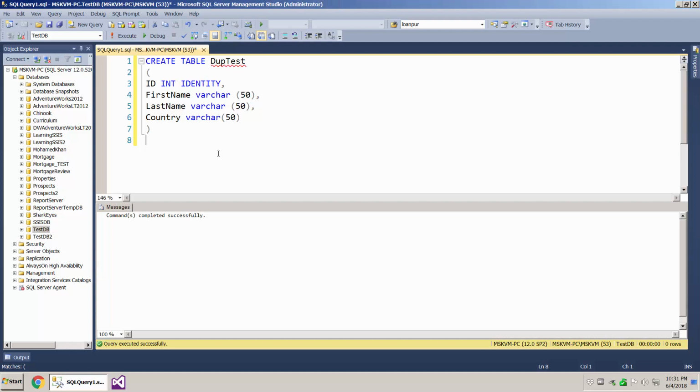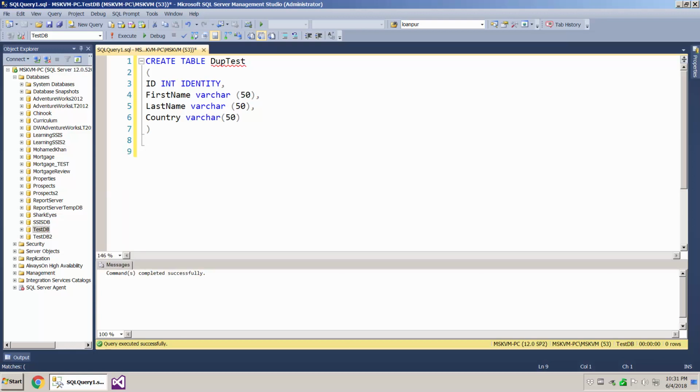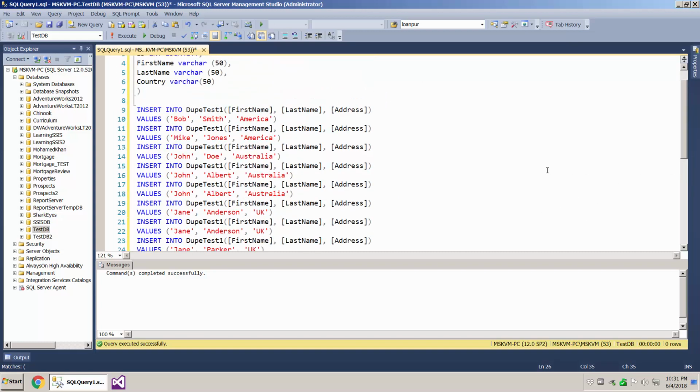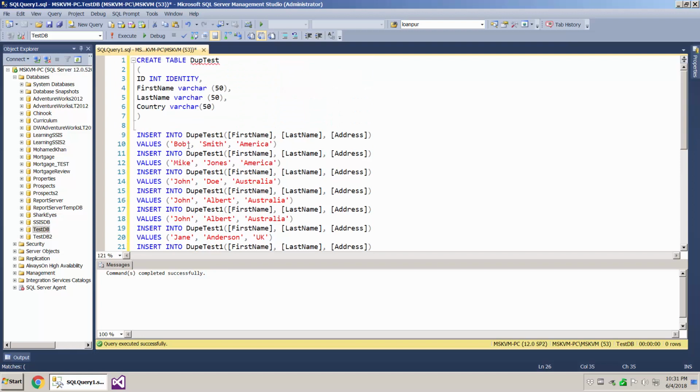Now I'm going to save some time here and just paste in the values. I'll go ahead and put them in the comments as well so that you can just copy and paste if you wanted to test it yourself. So let's zoom out a little bit. So here are the values. They're going to go into this table. Let's just call this table DupeTest.